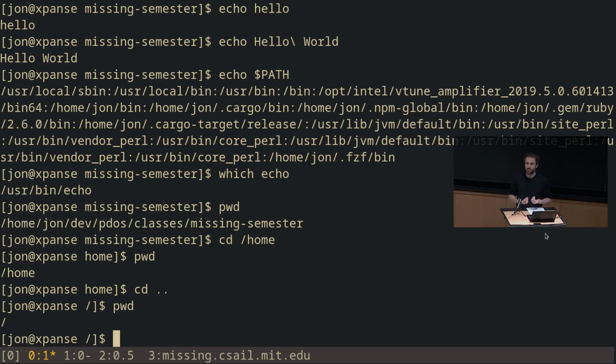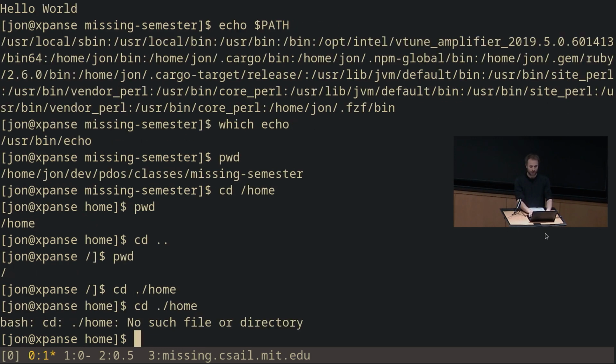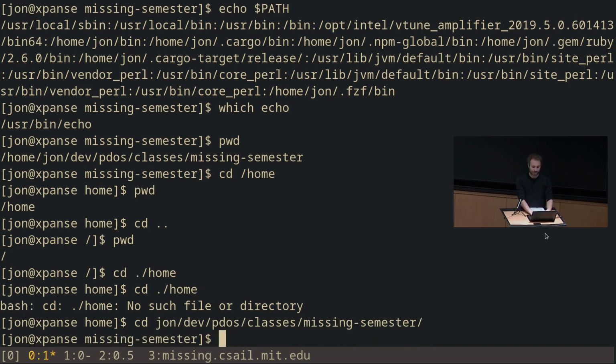I can also then use relative paths to go down into the file system. So I can do cd ./home, and this is going to cd into the home directory under the current directory. So this will bring me back to /home. If I now tried cd ./home again, it will say there's no such directory, because there is no home directory under the current directory I'm on, which I changed by doing cd. And I can cd all the way back to the place that I was using relative paths. And I can also do things like dot dot slash dot dot to get back to somewhere deep in my file system.